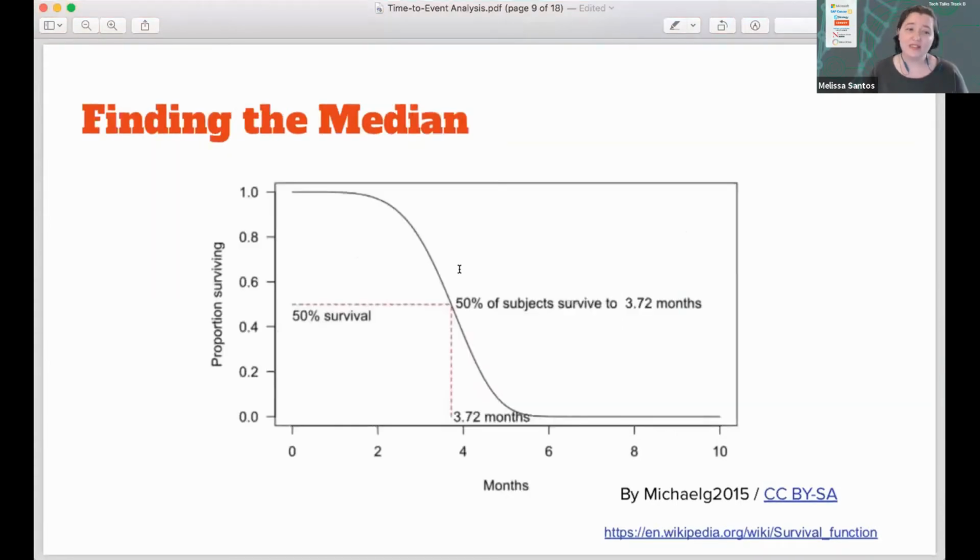But if they don't, you can actually answer your midpoint question. You can look at the 50% survival point and find out where that is in time. And now you have your answer for how long on average do the subjects survive? How long on average does it take to send an invite? Whatever it is you're interested in.